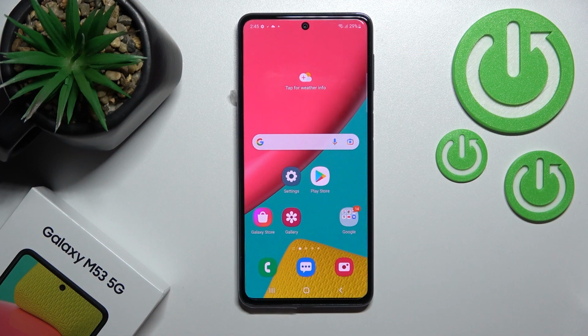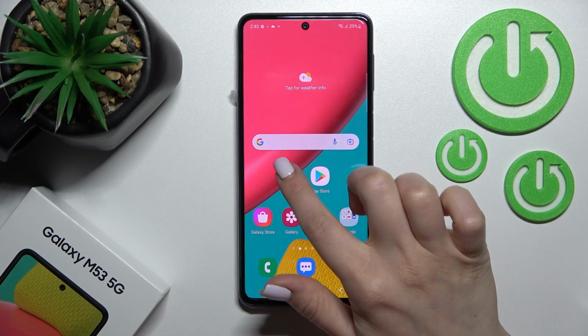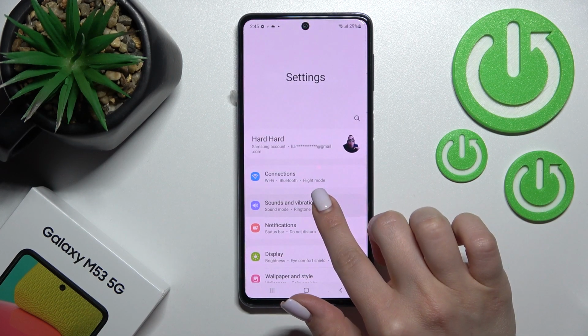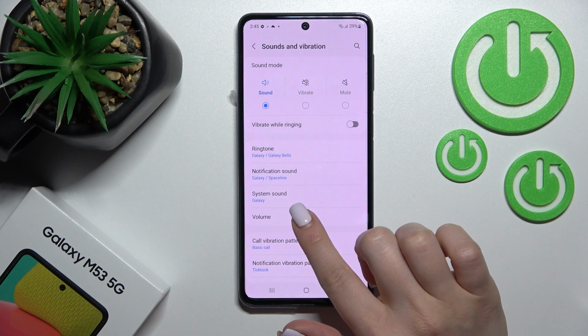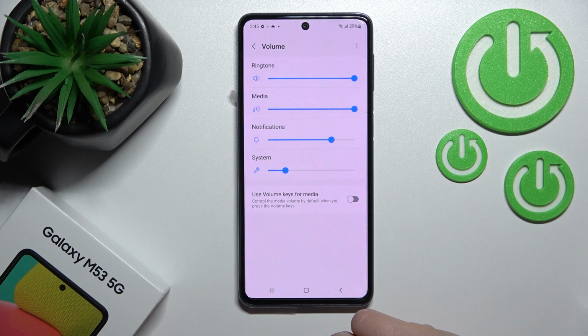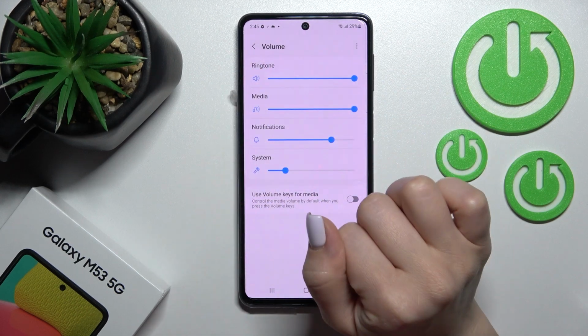Today in front of me is a Samsung Galaxy M53, and I'll show you how to adjust ringtone volume on this device. First, go into the Settings application and click on Sounds and vibration. After that, tap on the Volume section and you'll see the ringtone volume panel.